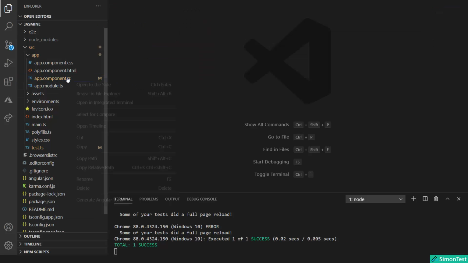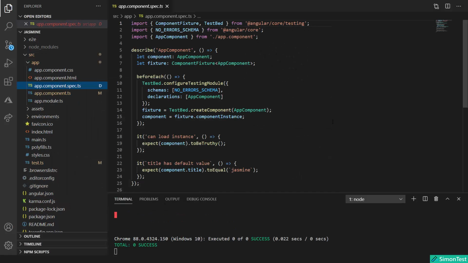We're now in a good position to see a real Angular test file. Component and fixture are declared inside the describe block, that's why they're available inside the tests. Before each, we'll configure the testing module and then assign the values of fixture and component before each test.